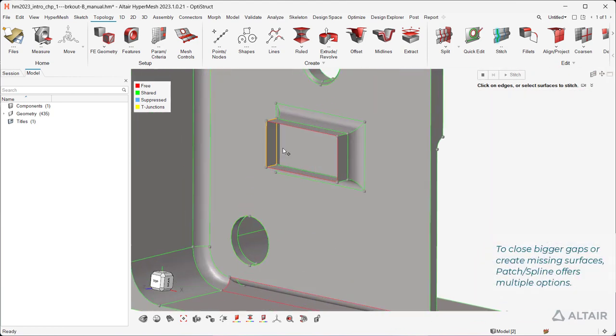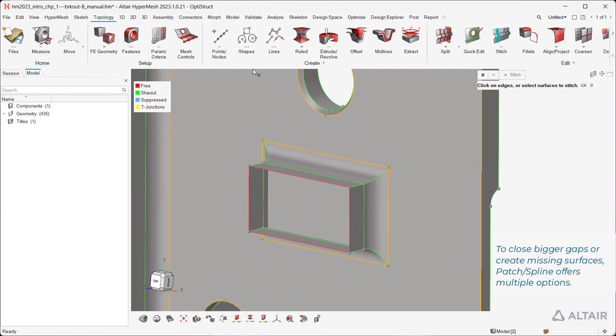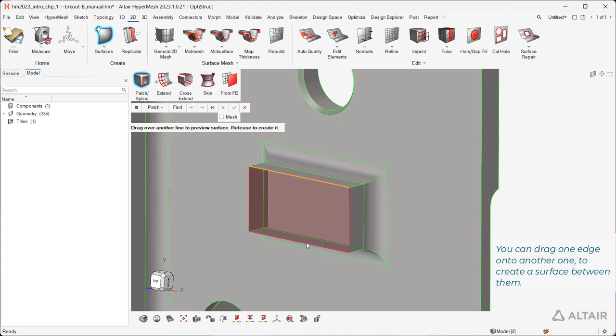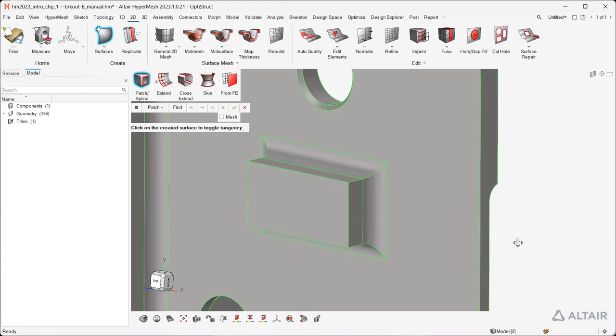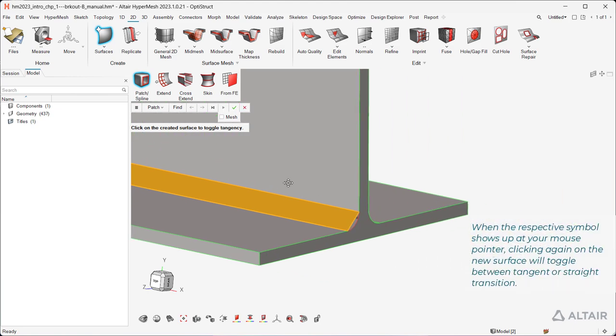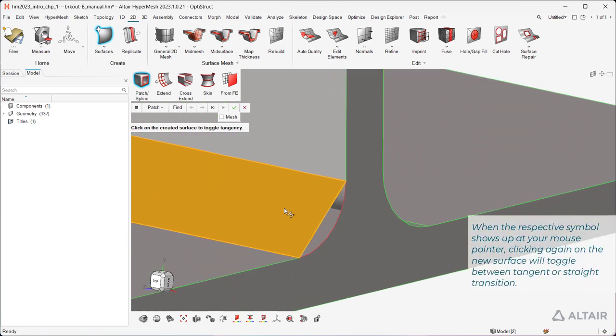To close bigger gaps or create missing surfaces, patch/spline offers multiple options. You can drag one edge onto another one to create a surface between them, or select multiple edges to span a surface between them. When the respective symbol shows up at your mouse pointer, clicking again on the new surface will toggle between tangent or straight transition.